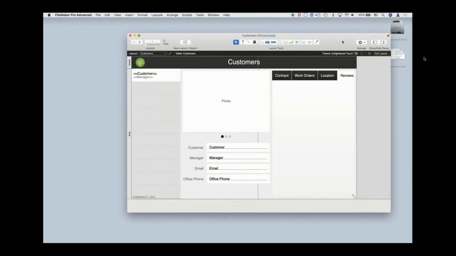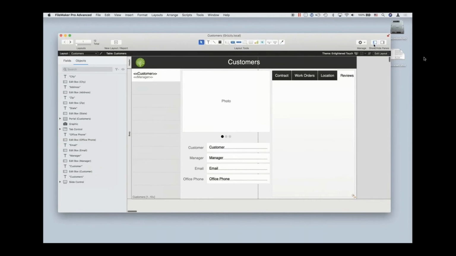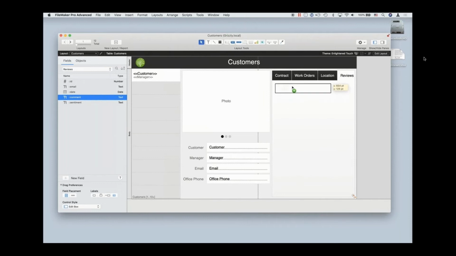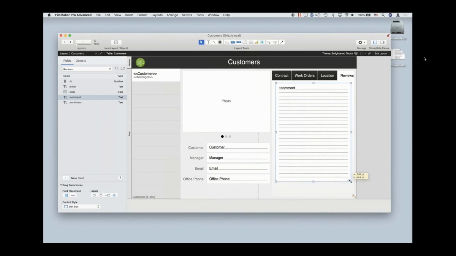So back here into layout mode, I'm going to come over here, show all the fields. And I've got access over here to the reviews table. Right now I'm going to show the comments. Maybe I'll remove the labels. I don't think we need a label. There we go. And I'm just going to drag and drop this field over here. So maybe I'll make it bigger. Yeah, nice and big so it's easy for us to read. All right, that looks good.